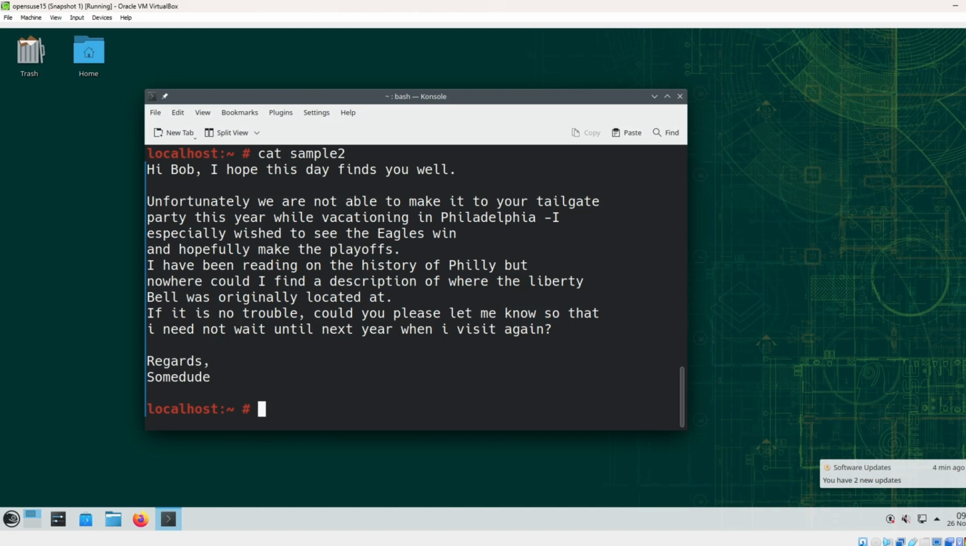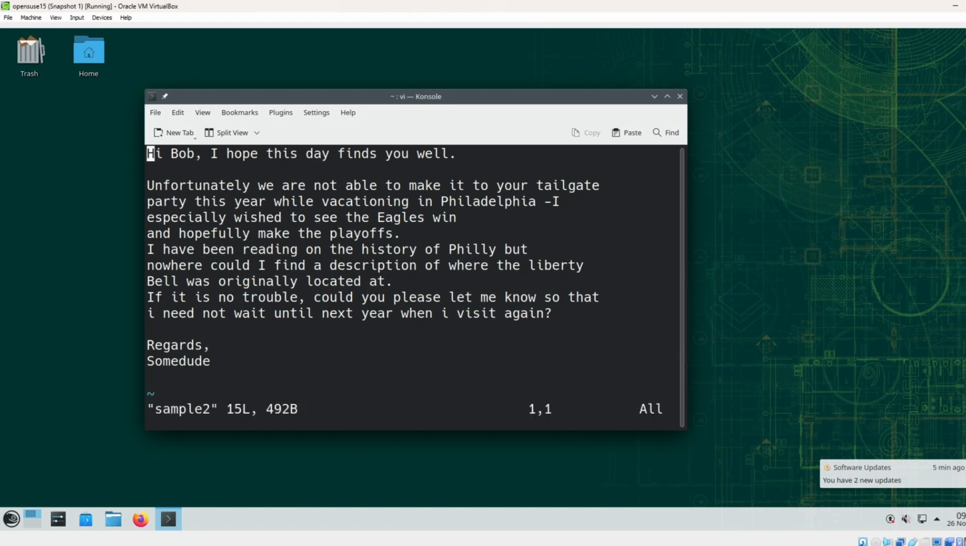Now we didn't write that test there, and I want to show you where it took the test, right above the regards. It's gone because we didn't write that part of it. We only wrote the Bob. Sample2 with Vi again. Position the cursor on the line that reads "hi Bob," which is already there for me.